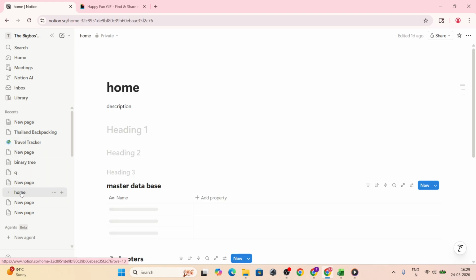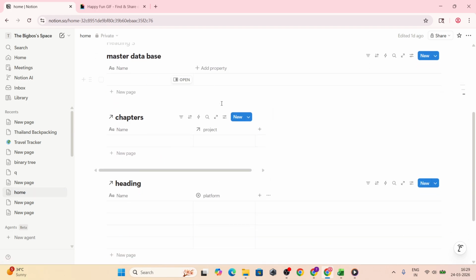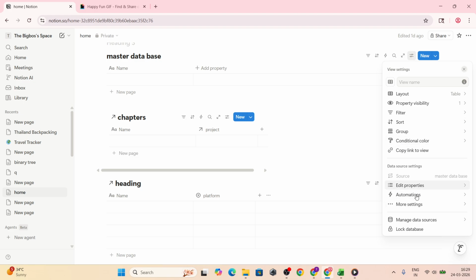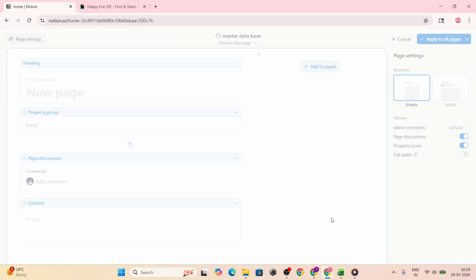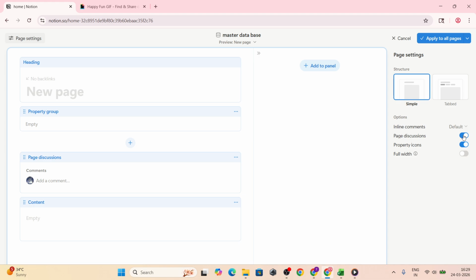Go to the database page and open its top right 3-dot menu. Just like before, select Customize Layout. This option controls how individual pages within the database are displayed. In the Layout settings, find Page Discussions and set it to off. This hides discussions on any page created from that database.